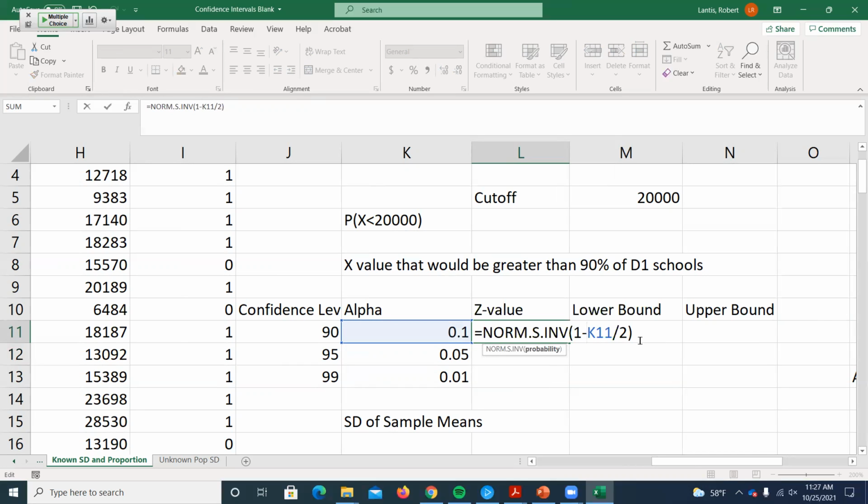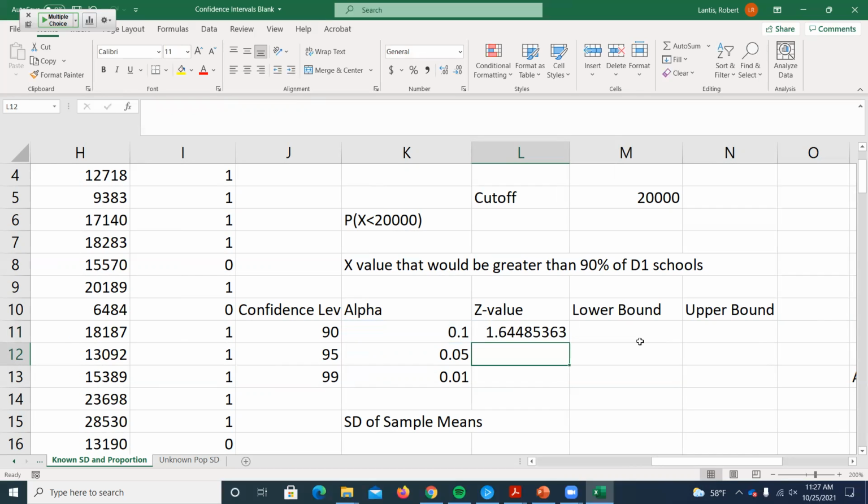I think it was 1.644 before. Sure enough, we get the same thing. Okay, so two different ways of doing that.